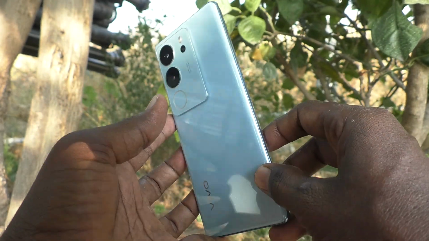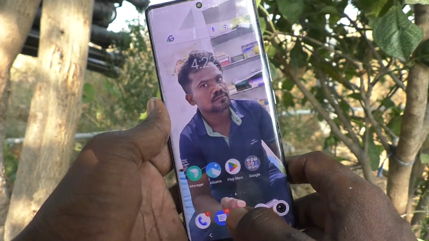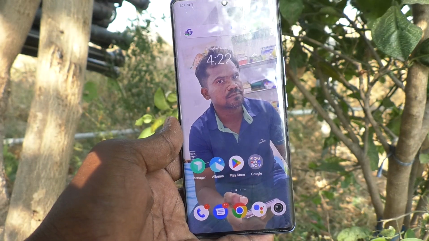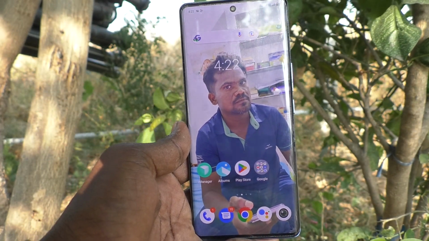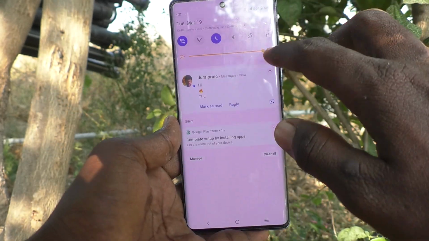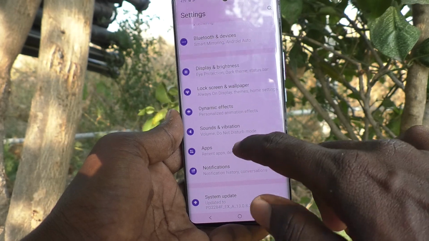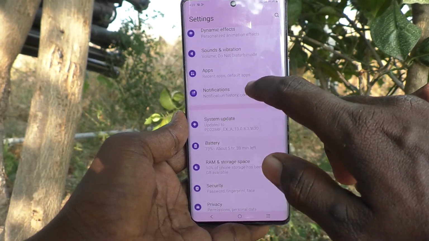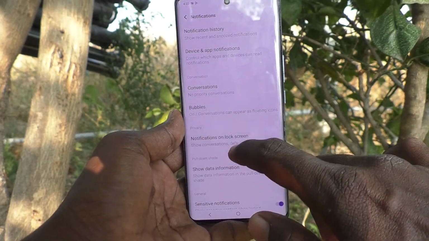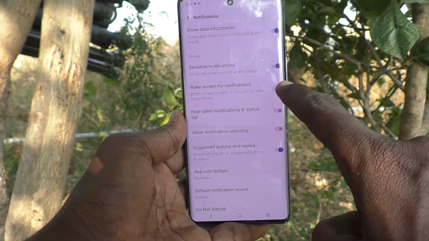Here is Vivo V29 Pro smartphone. In this video, you will learn how to enable or disable wake screen for notifications in your phone Vivo V29 Pro. First of all, go to the settings of your phone. Go to settings. Then go to notifications. Go to notifications and here turn on the button against wake screen for notifications.